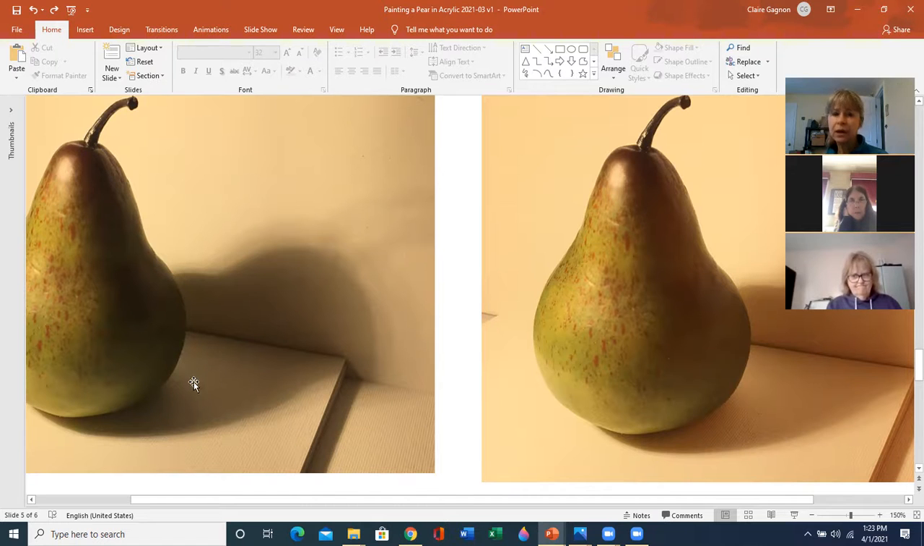So it's about observing the subject matter and comparing. Which one is the darkest? Is it the pear or is it the background? And here the same question is asked: is it the pear or is it the table? So you have to ask this. And right here in between, there is a lost edge, because that's where the table and the pear are almost the same tone.